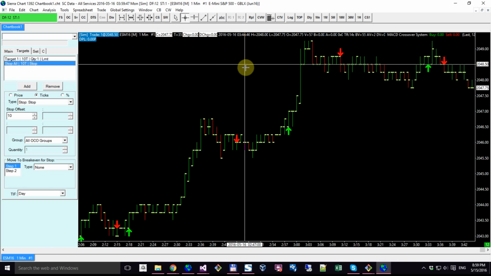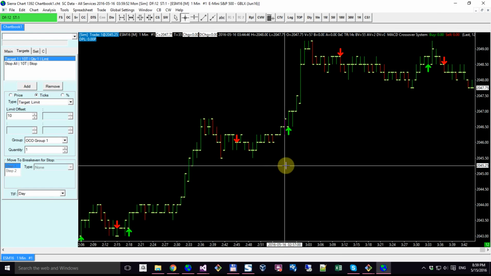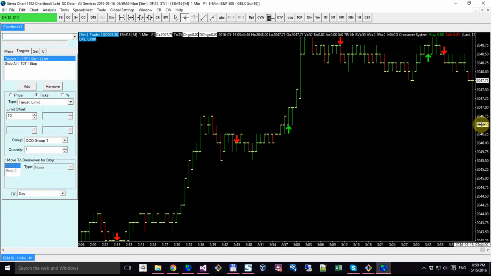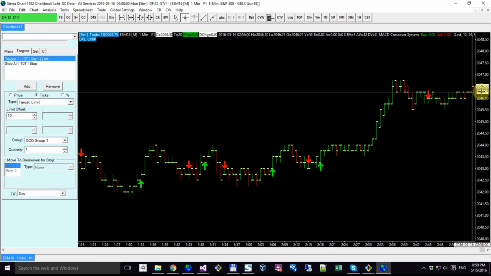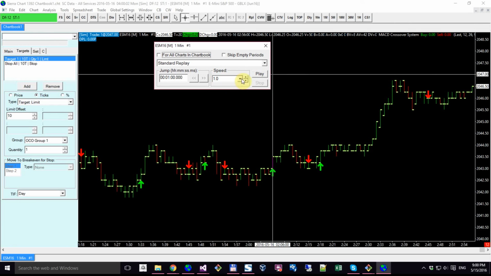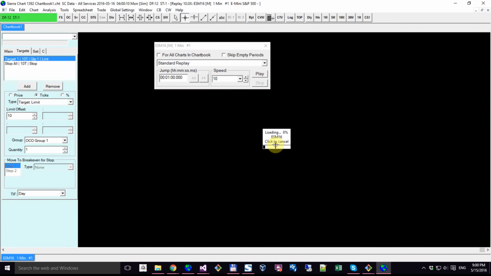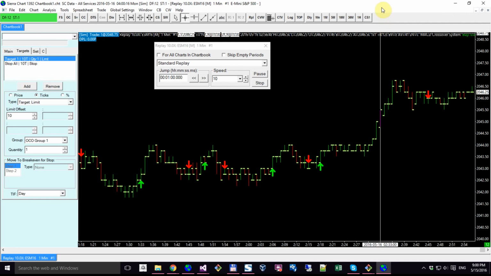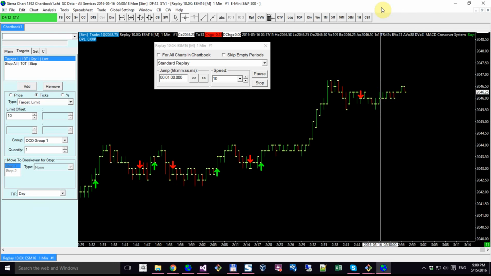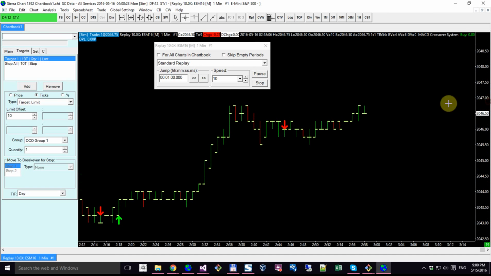Okay, so I'm just going to run a quick replay. I'm going to go back here. So we're going to try and enter long on this arrow right here. Okay, so I'm going to go back to here and start our replay. This is a 1 minute chart. Let's wait for that arrow to come up for us.